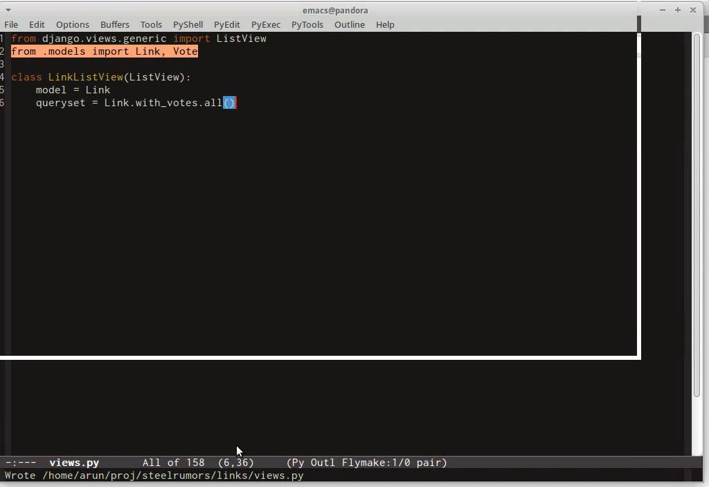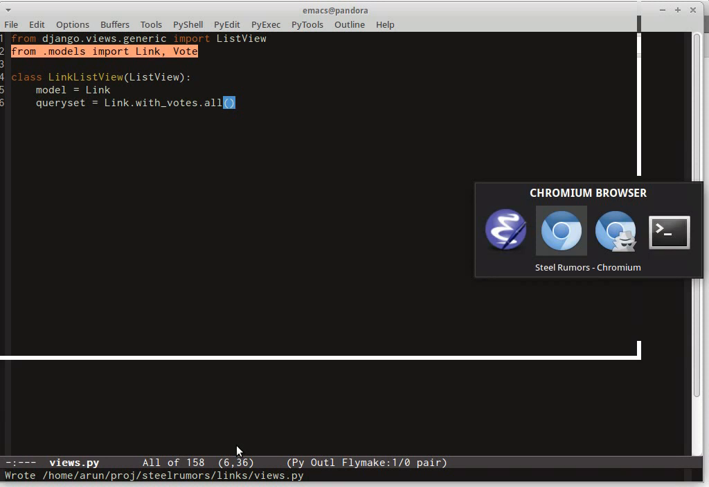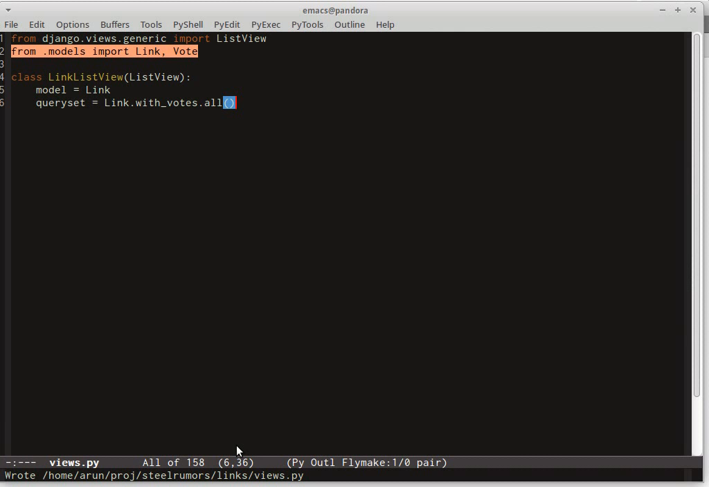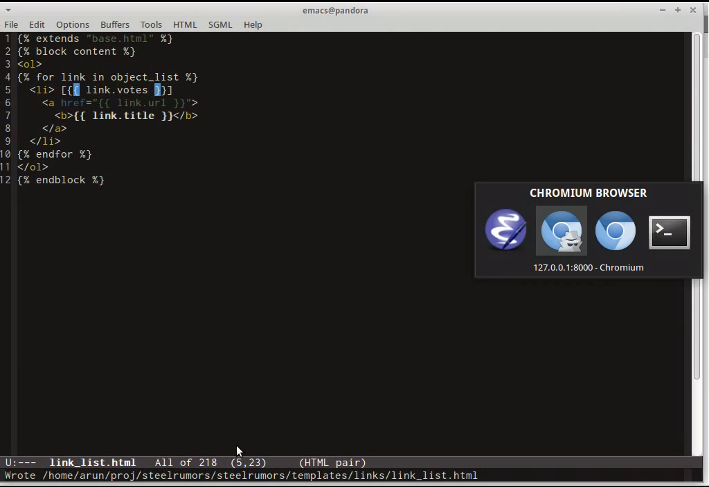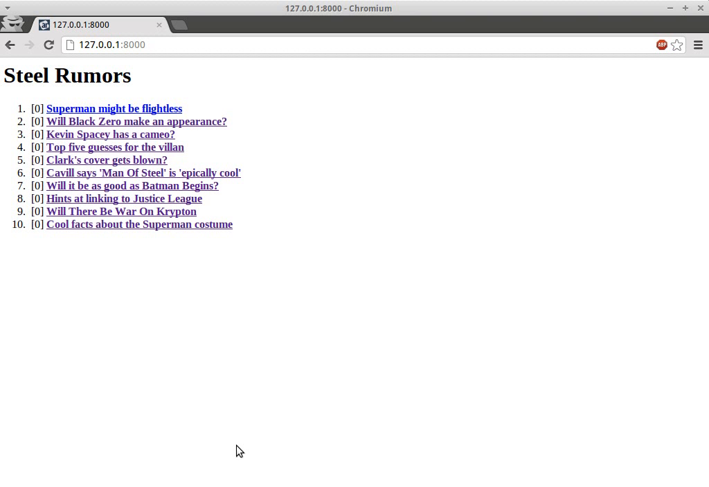Of course, we have not changed our link list template. So let's quickly do that. Let's go to the template, link list, and let's add within the square brackets link.votes, which is our new attribute which is computed as a count. Does it work? Yes, it does.